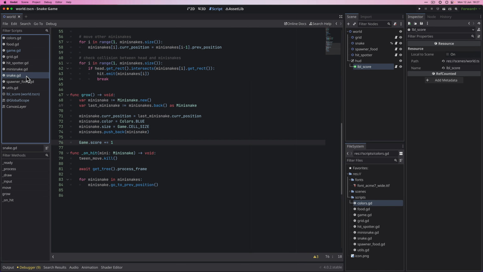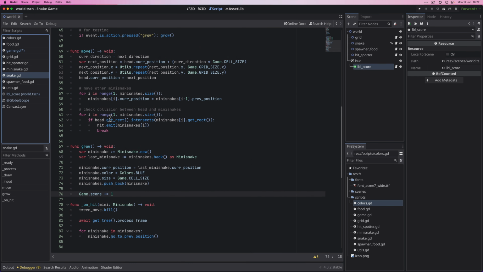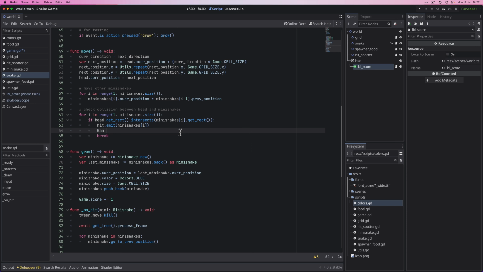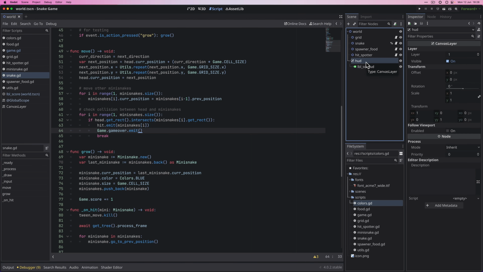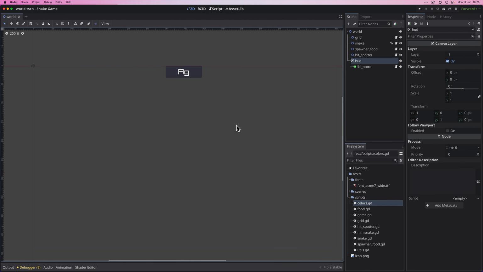So let's go to the snake script. And here, when we're checking the collision and we're emitting the hit signal, we are going to call game_over.emit. So yeah, there we have the system to know when the game is over. And now we just need to have a visual representation to know when the game is over, actually, to the user.